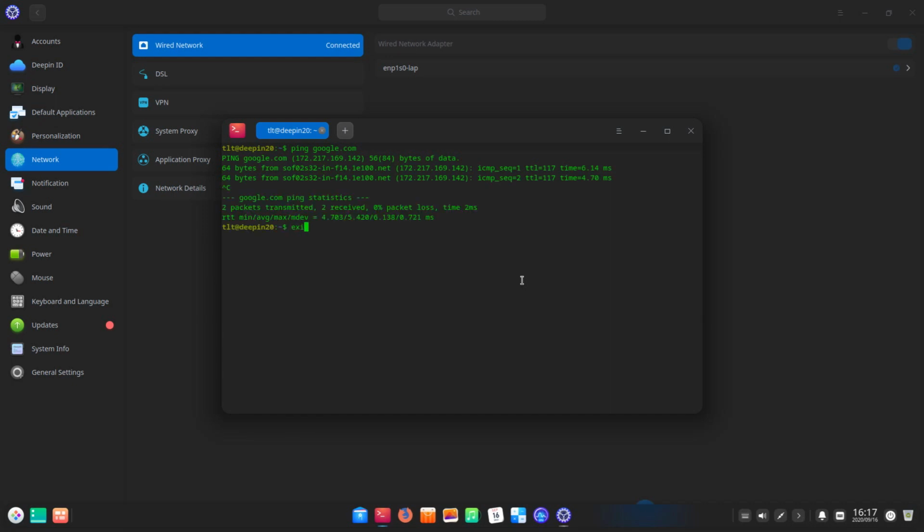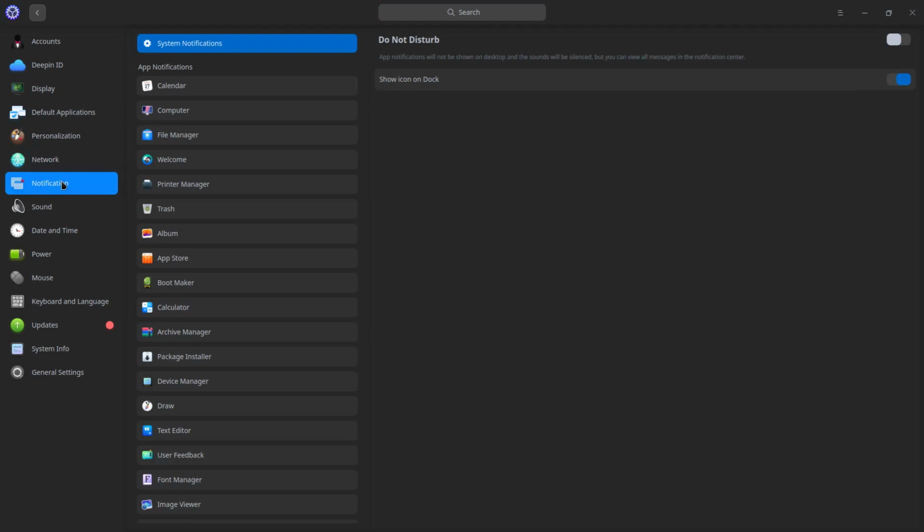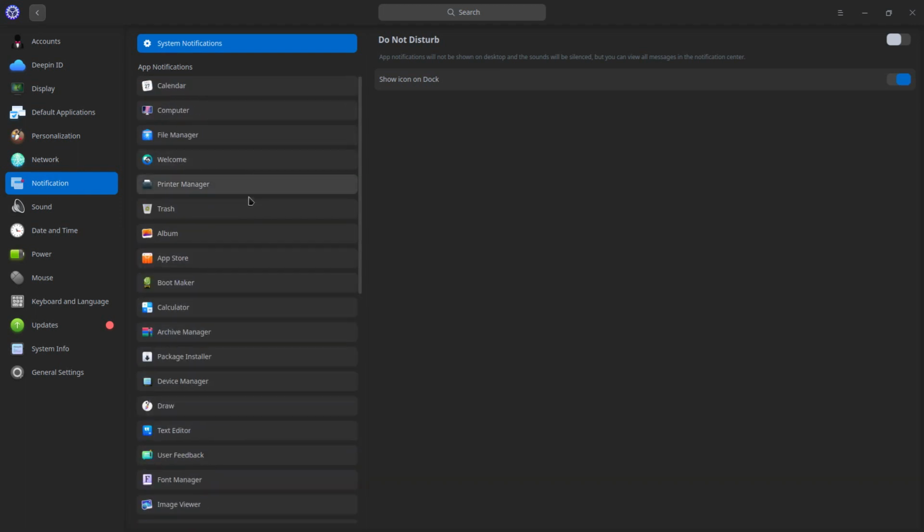Yep, yes I have. Now next we have the notification section, from where you can configure if you want a notification to be displayed for each and every of these applications. So it is a very efficient and granular system of choice and control, which I also like. So right now I'm not going to bother setting any of this.